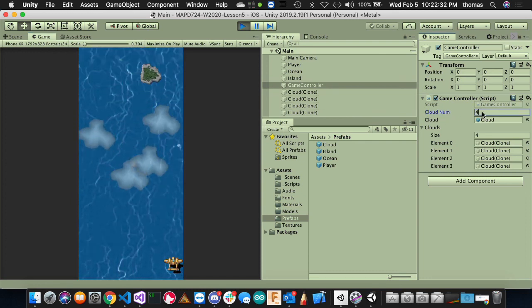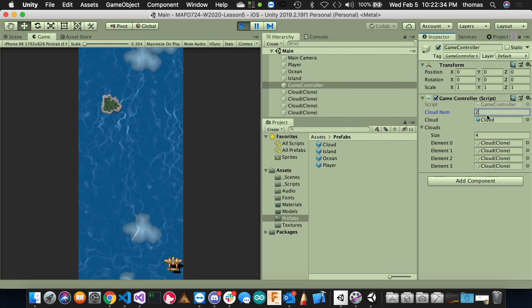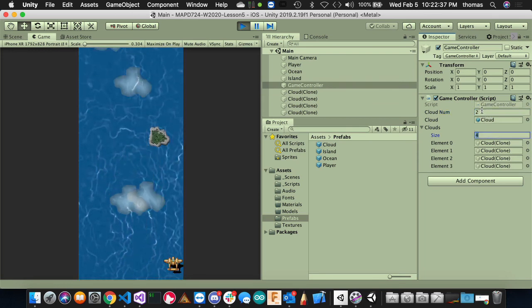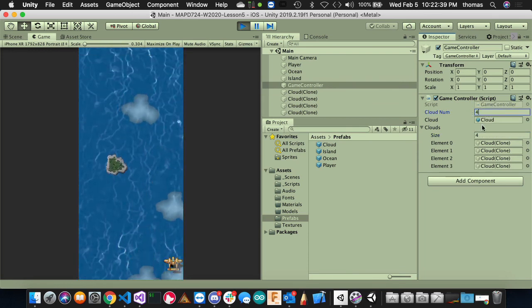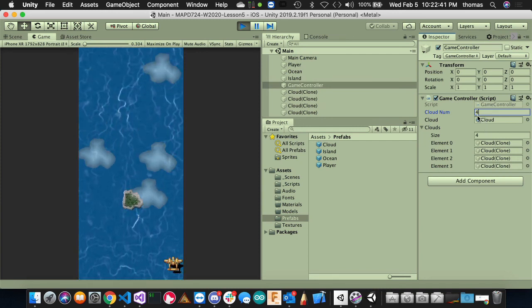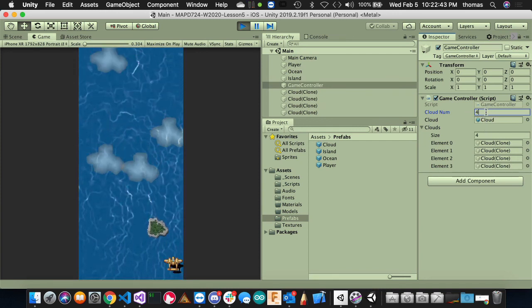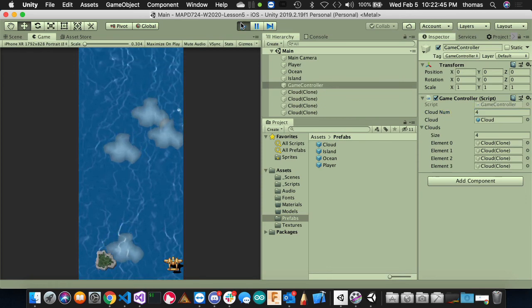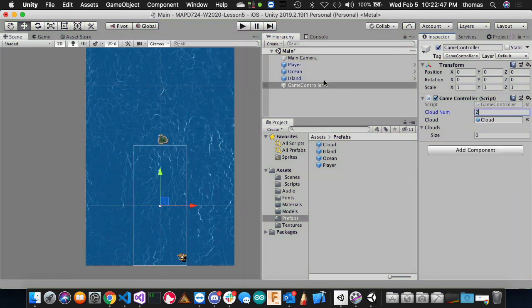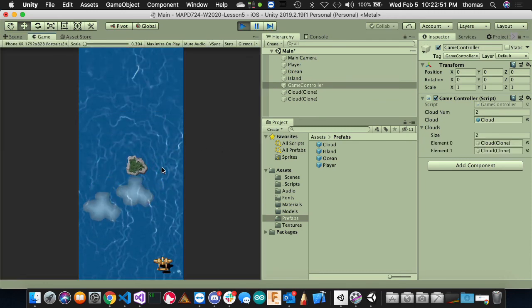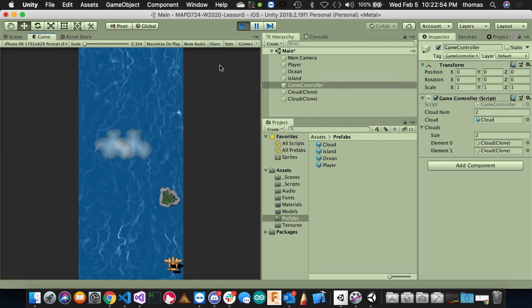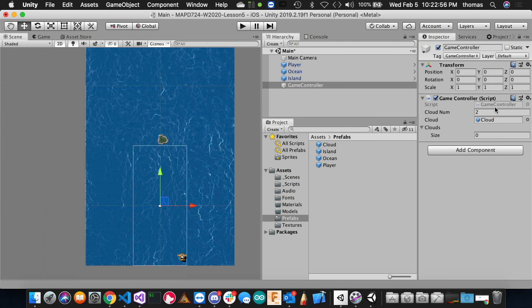I can change this, so if I said my cloud is only 2, as an example, it won't do anything now. It's already been instantiated. It's too late, right? But I can try different numbers out. So let's try a different number. Let's say instead of 4, maybe 2 is okay. So then I can try it right here in the inspector and see what that looks like. Right? 2.